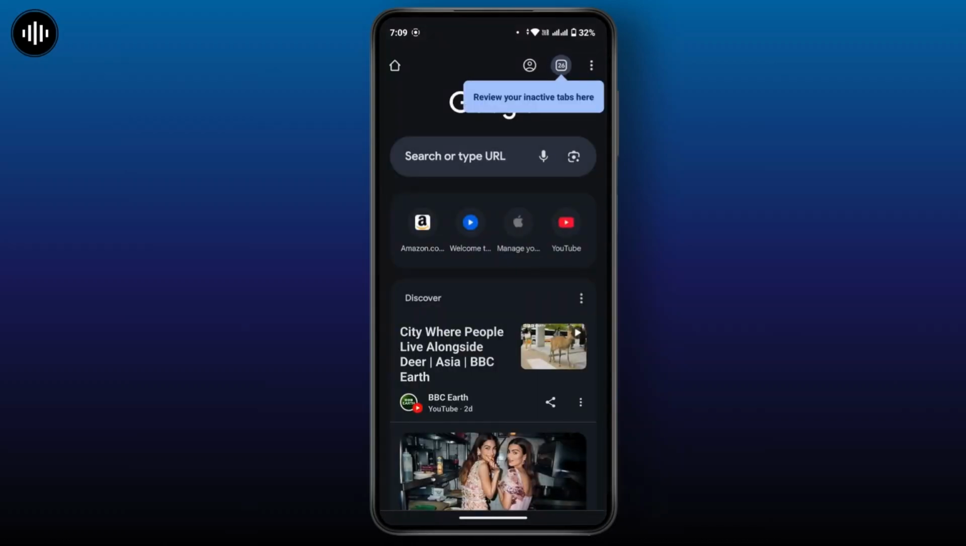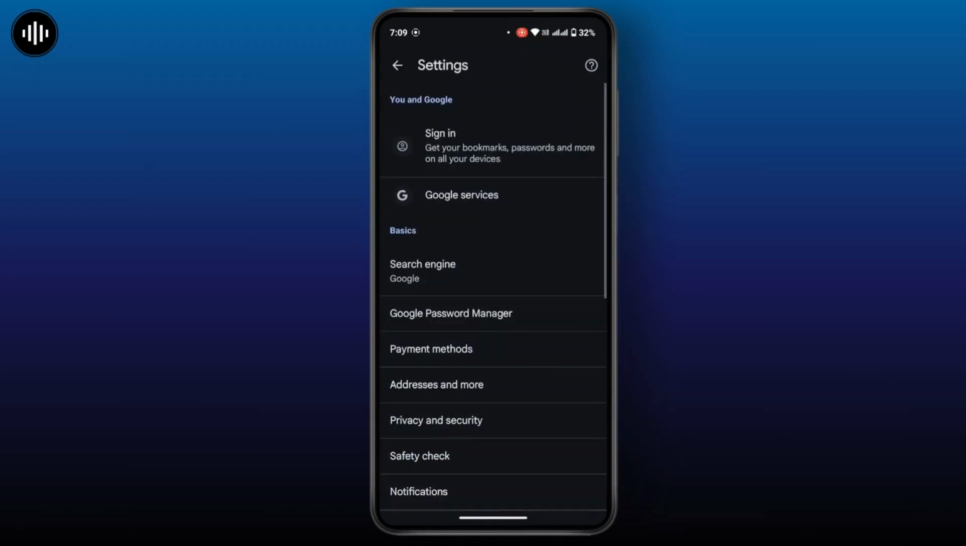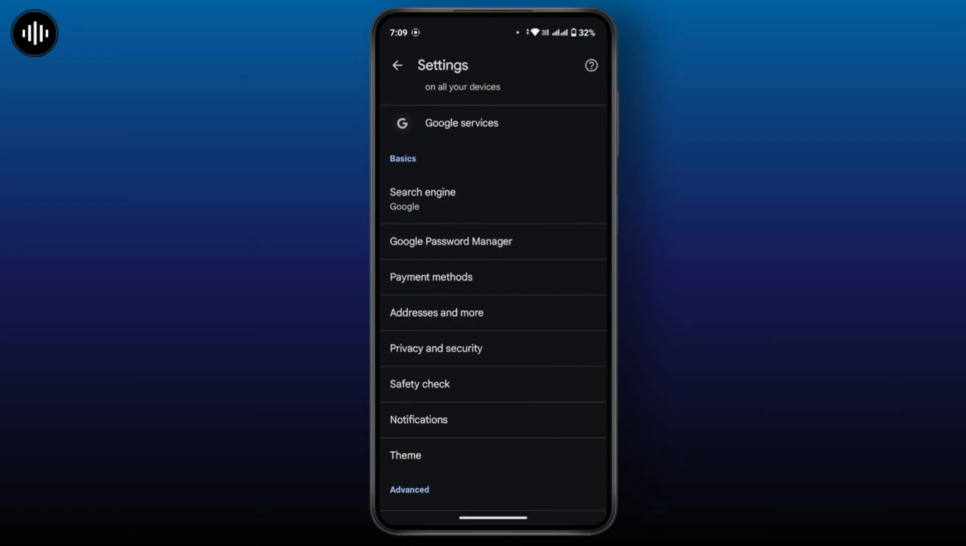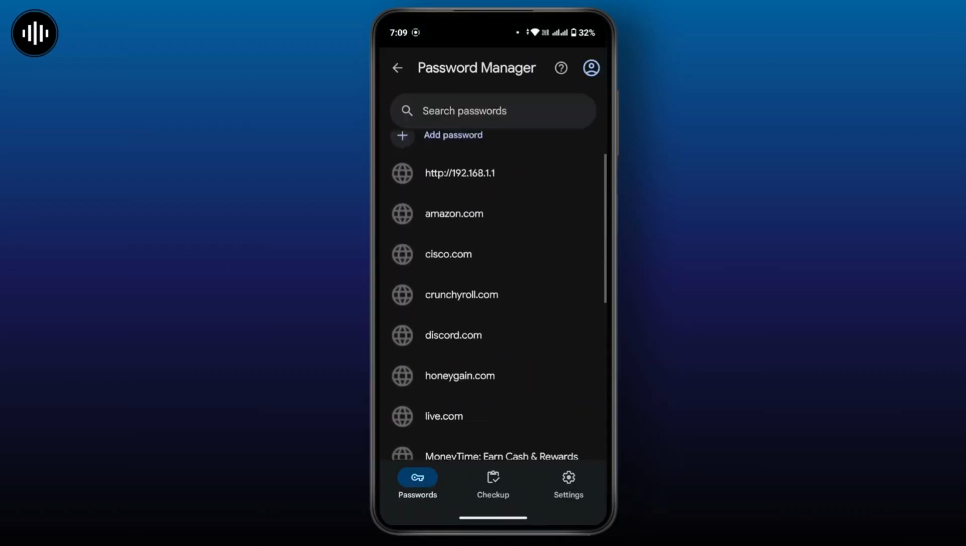Head towards the top right and tap on the three dot icon. Here tap on settings. Under settings there is Google Password Manager, tap on it. And here now you can find your Facebook password.